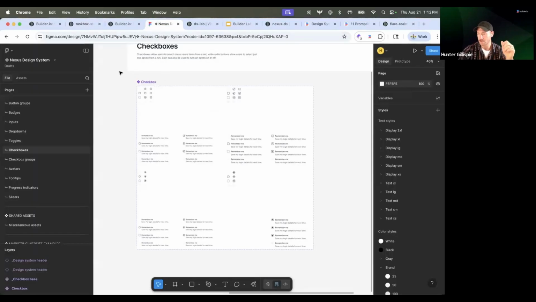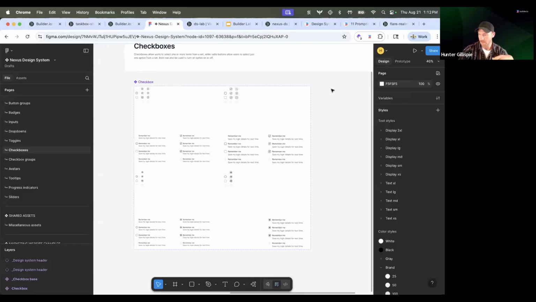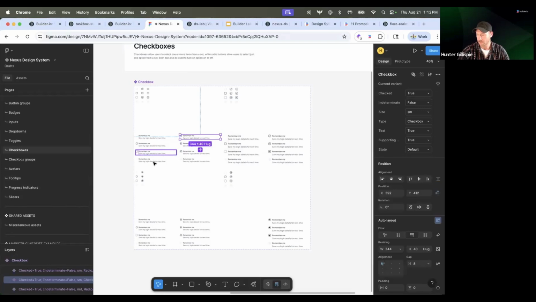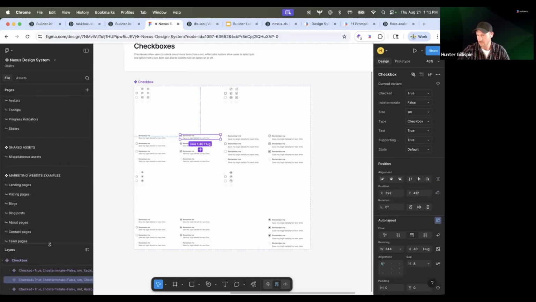So moving over here to our Nexus design system, this is an open source Figma library. I try to customize it using our design tokens, our branding guidelines. And we're going to start with our checkbox component. And you can see here's all the different variants. We can click in on those.